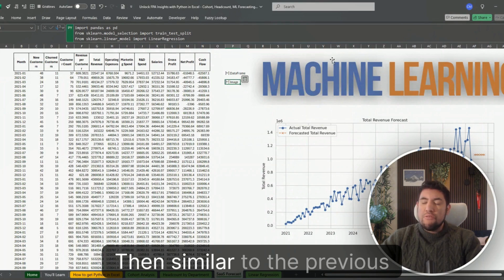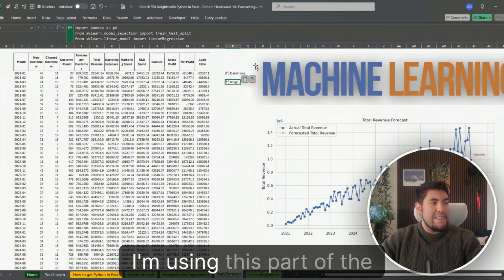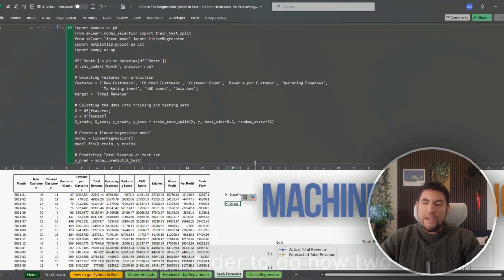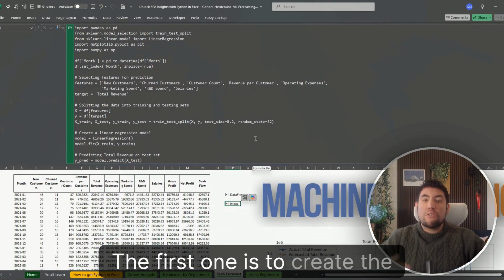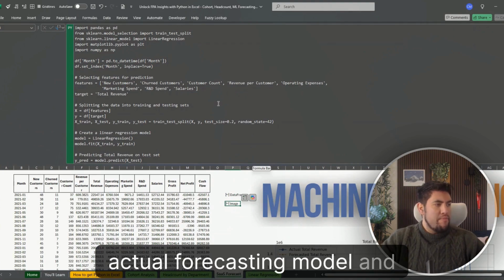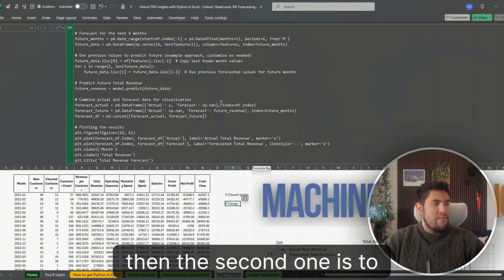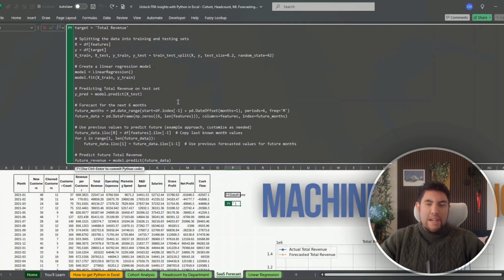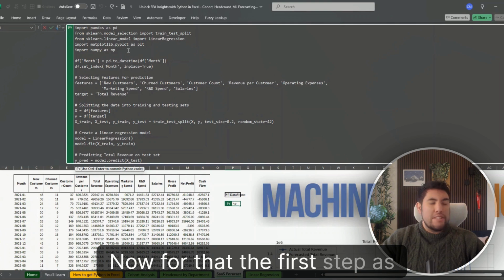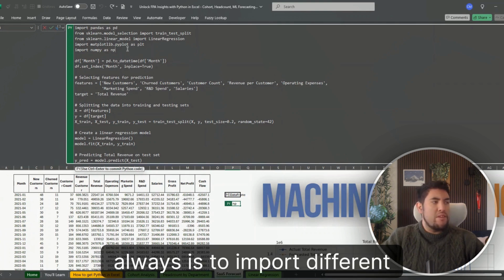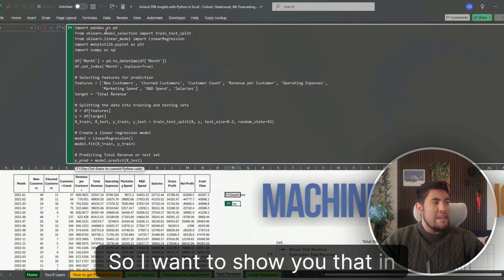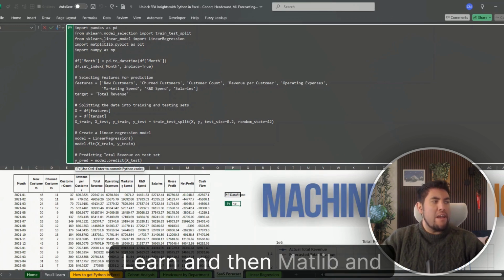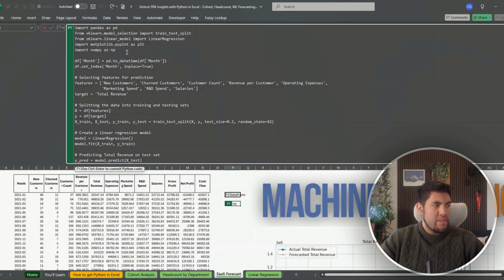Then, similar to the previous analysis, I'm using this part of the code to do two things. The first one is to create the actual forecasting model. And the second one is visualizing and plotting the results in this type of graph. For that, the first step, as always, is to import different libraries. So I want to show you that in here, I'm using pandas, scikit-learn, and then matplotlib and numpy as well.